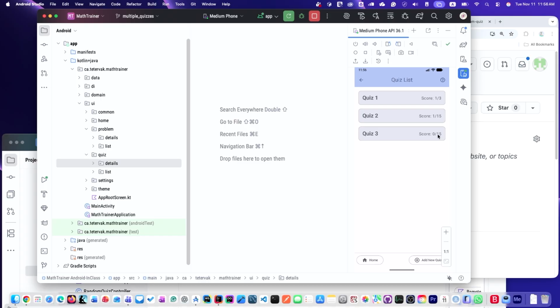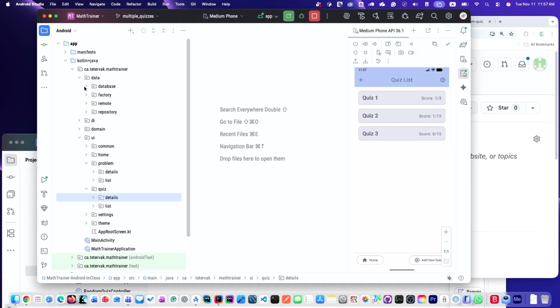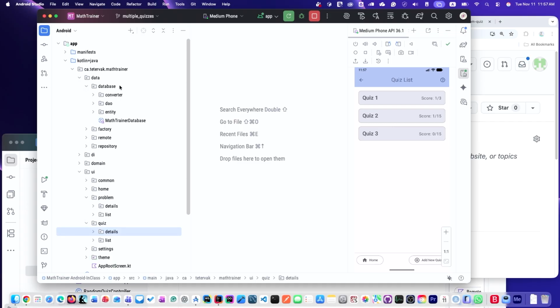So let's go from bottom up in the logic of this program. So far, we learned how to maintain one database table using Room. In this case, we have 3 of them. So let's look at the database. It is in folder data. I have a folder database. In the folder database, I have MathTrainerDatabase. So let's open that.